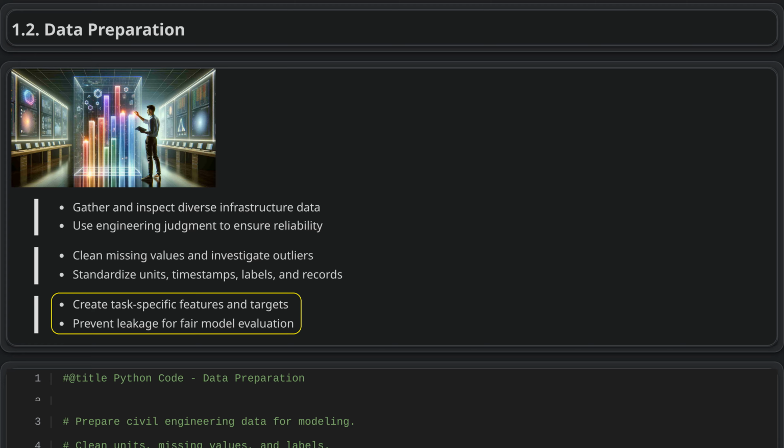After cleaning data, convert it into features and targets that match the machine learning task. Features are the inputs the model uses, and targets are the outcomes it predicts. Feature engineering can make raw data more useful, such as turning a construction date into pavement age. The dataset should also be prepared to avoid future data leaking into training, so evaluation remains fair and reliable.